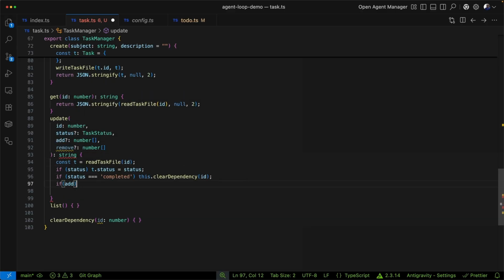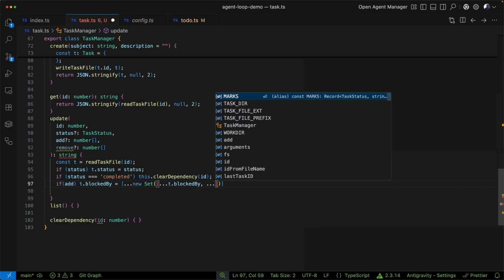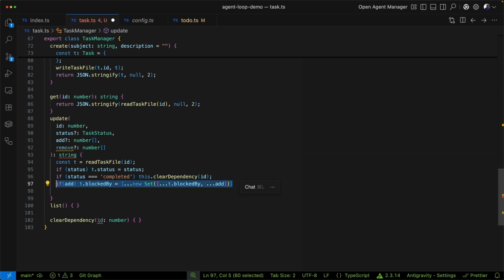So if we have add, that means that we are adding a blocker. So t.blockedBy. What we're going to do is create a new set, spread our current blockedBy in there, and then drop in our new ones. That way we have unique values. So all we're doing there is saying merge these two things together, the add and the existing ones.